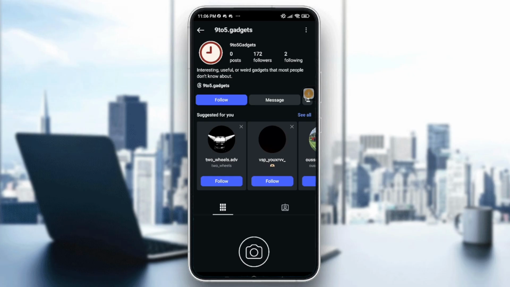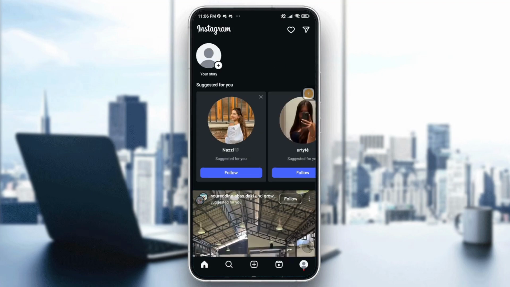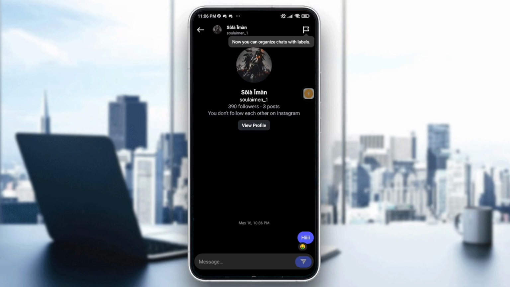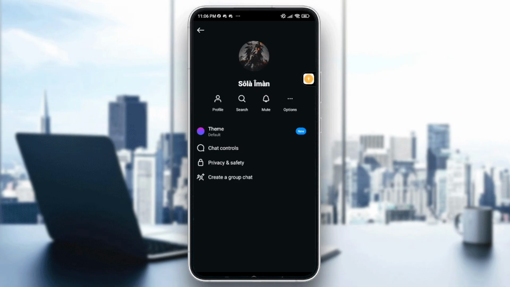Okay, so I need to be followed back, so let's go to a casual conversation like that one, just to complete the tutorial. Right here what you want to do is to tap, as I said, on the name of the person that you want to change the background on his chat.